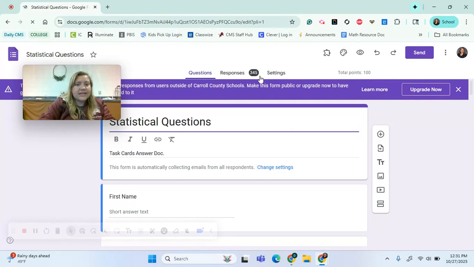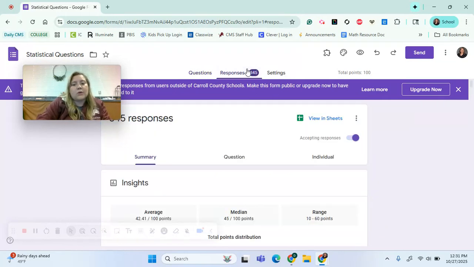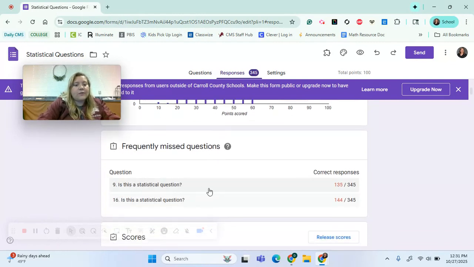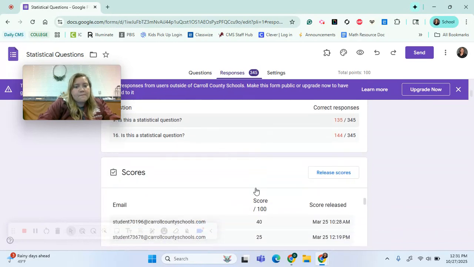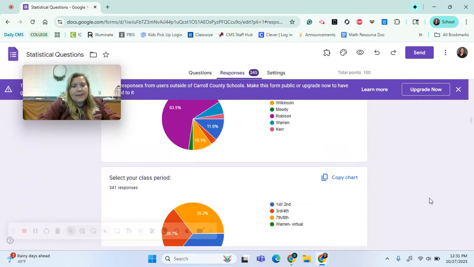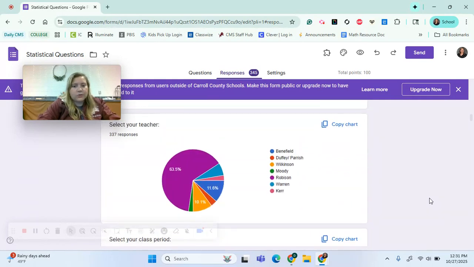And so this has 345 responses because we've shared it as a grade level. And so when I go under response, the cool thing is we can sit as a collaborative team and say, okay, where are our students really struggling with this? If we've got a lot scoring in the 40 range. And so it tells us our frequently missed question. It breaks down their score by their ID number. But then they also go ahead and give us visual data.